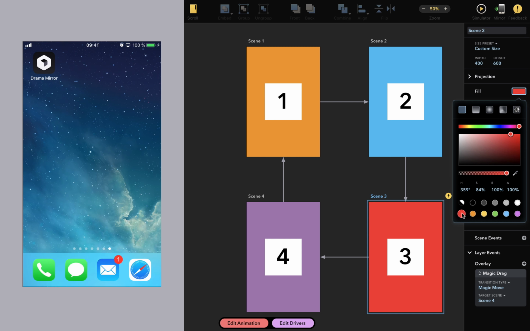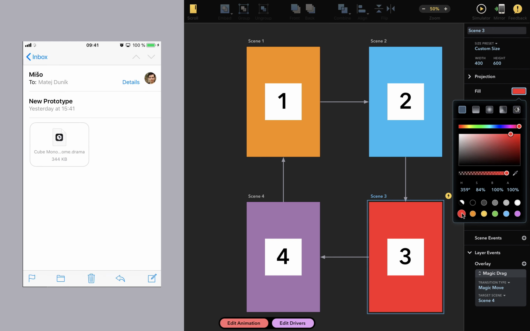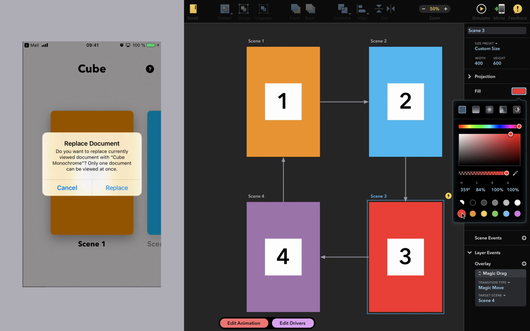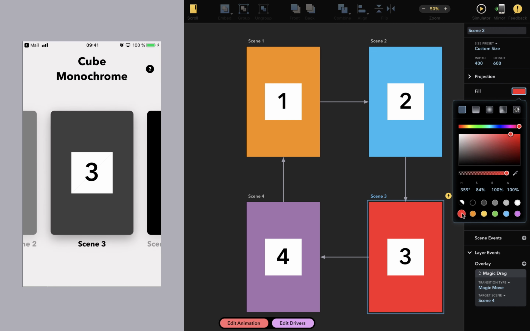And then you can open the document manually. I'll show how by opening the Mail app. Someone sent an update to my prototype, so let's open the file and copy it to Drama Mirror. It will ask whether I want to replace my document, so let's tap Replace. And here it is, a new grayscale alternative document I received by email.